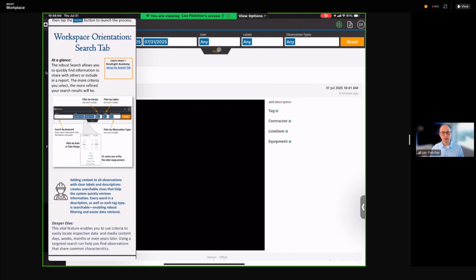So if you just want to take a look at, especially if you're a supervisor out on a project and you're inspecting something, but you need to see what your people are doing, right? You can filter to their name or filter to any and see how the general project is going, not just the one thing that you're inspecting at that time.